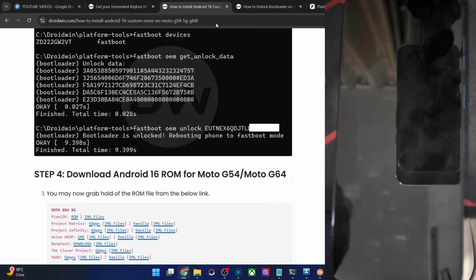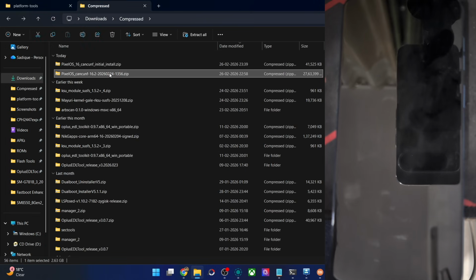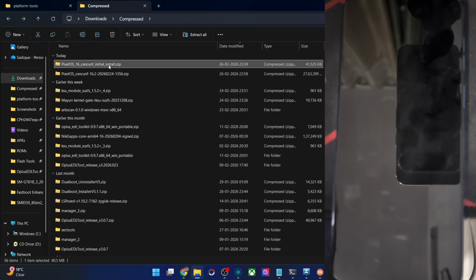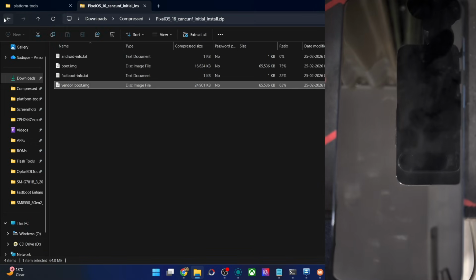So get the file from here. And after that, you will get a zip file. We'll use that zip file. Do not extract the zip file. So this is the ROM file and this is the package for the recovery. And inside that, you will see we have the boot and the vendor boot. But please don't extract it.